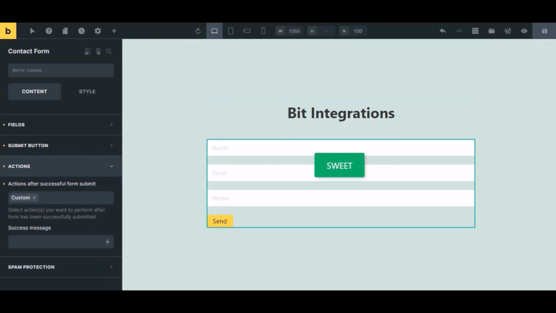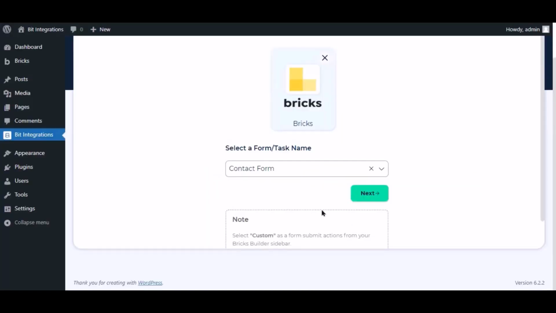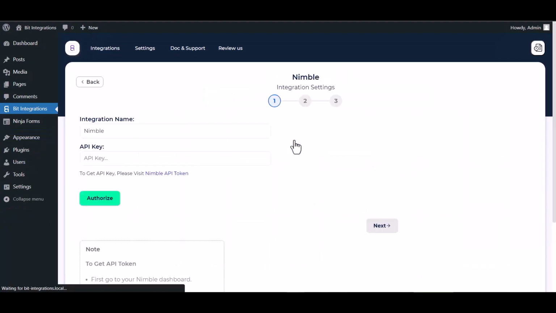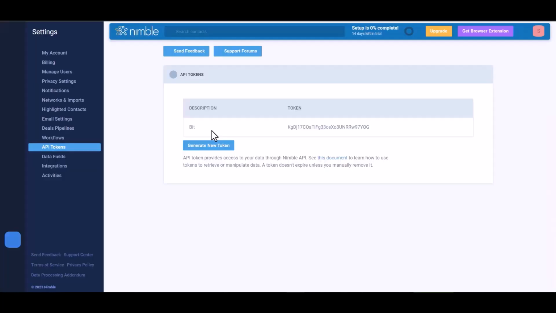Now navigate to the Integration page, select a form. Click Next. Search and select Action Nimble. Give here an API token, so please visit the Nimble API token. Generate new token. Give here a meaningful name.